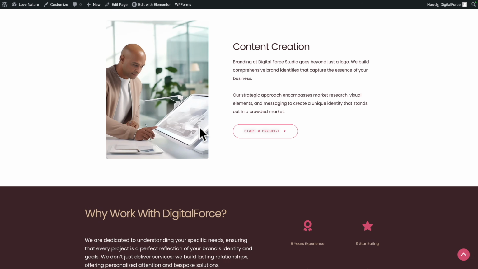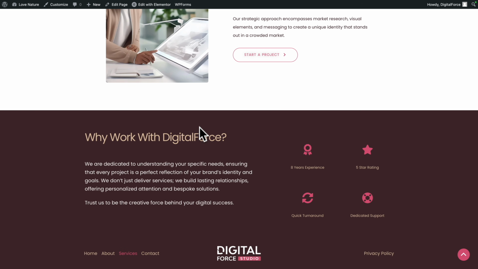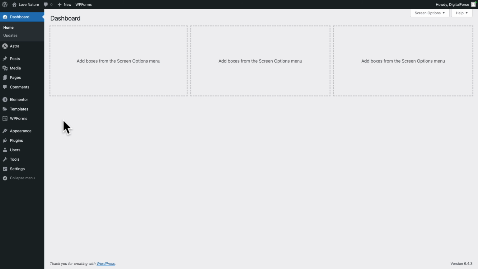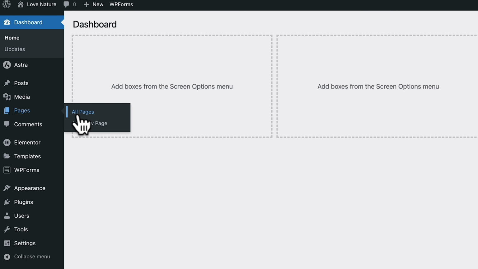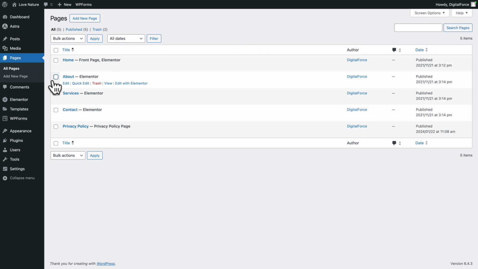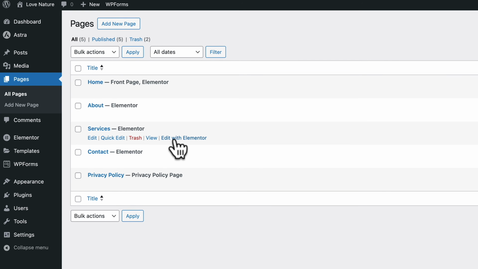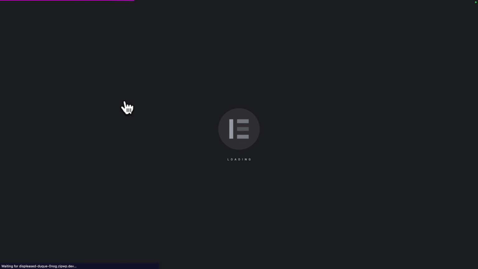Now let me go back. And if we scroll down, the last container is about the advantages of working with digital force. Next, how to build the contact page of our website. So first of all, you want to go to Pages, All Pages. And before we can edit the contact page, we're going to open the Services page. So hover over Services and click on Edit with Elementor.